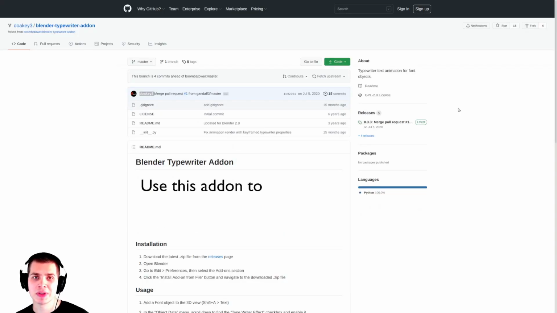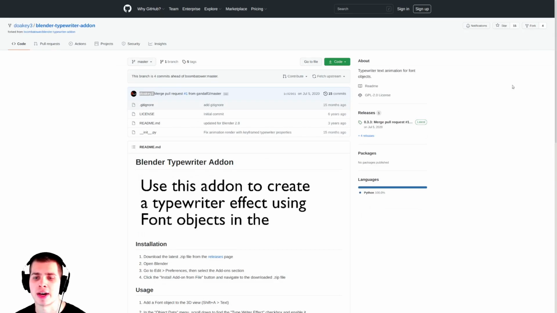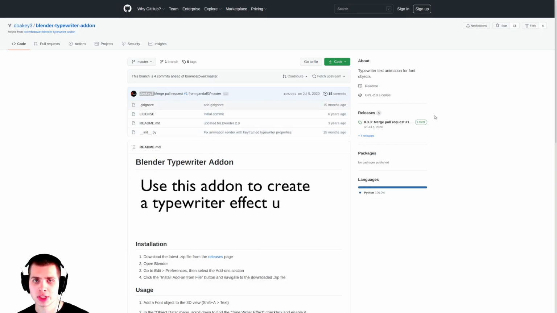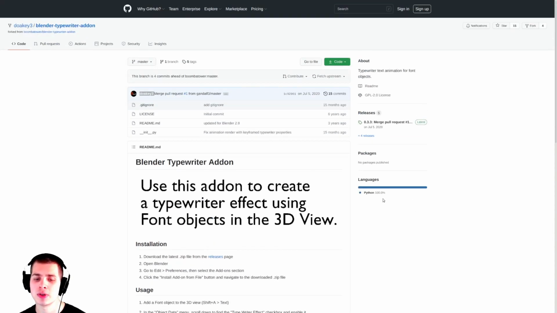So as I said, we're going to be using a Blender add-on to create this effect. So here is the Blender add-on on GitHub. I'll leave a link in the video description so you can download it. And thank you to Doke3 for this awesome Blender add-on. So just click the link in the description and it will lead you to this page.